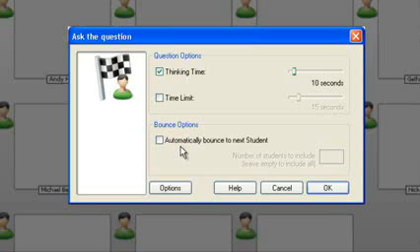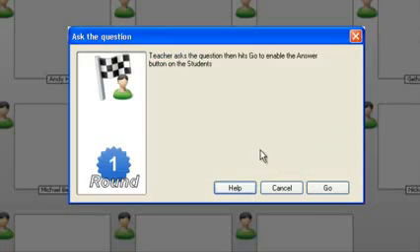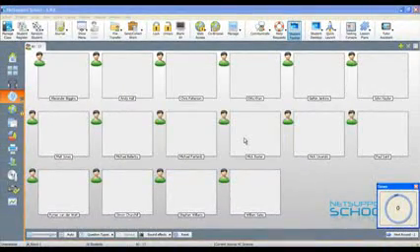The other advantage of using this verbal approach to questioning is that it allows a teacher to tailor the question depending on the ability of the next recipient as they pass through the class. So for this one, let's say we're going to bounce, and we'll include 3 students to automatically bounce to. We'll say OK, and we're ready to go.